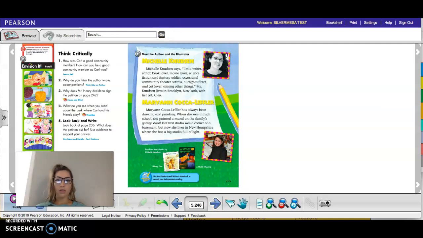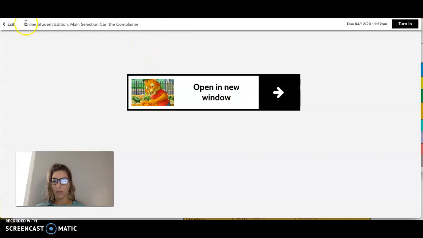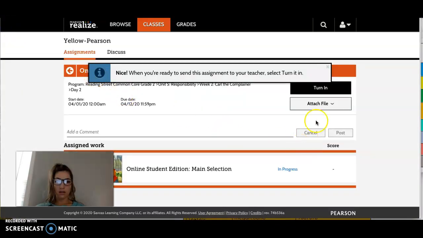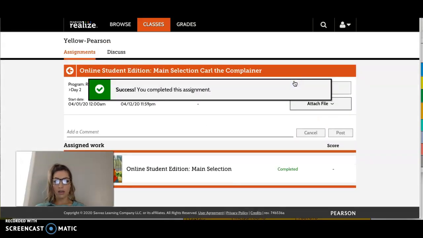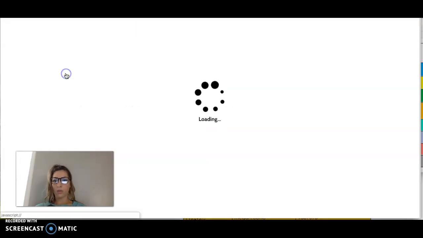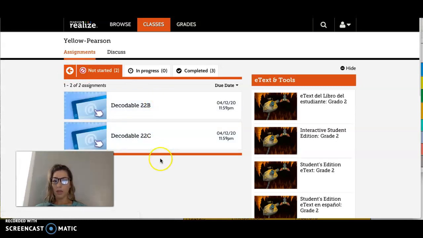Because this is open in a new tab, I can just completely exit out. And here, I'm going to click exit. Then I'm going to click turn in because I've just read it. Yes, turn it in. And we are done. So then I can go back. And then I still have my decodable assignments here.